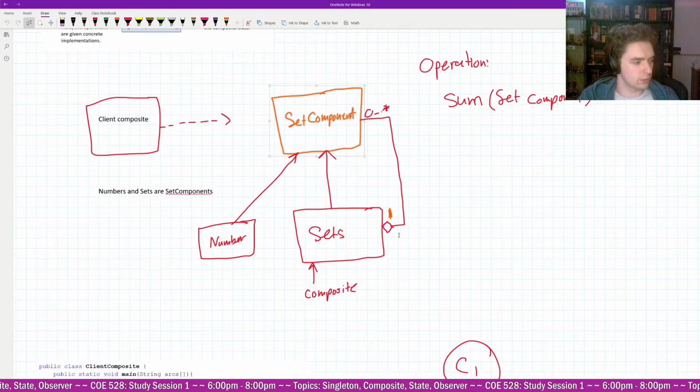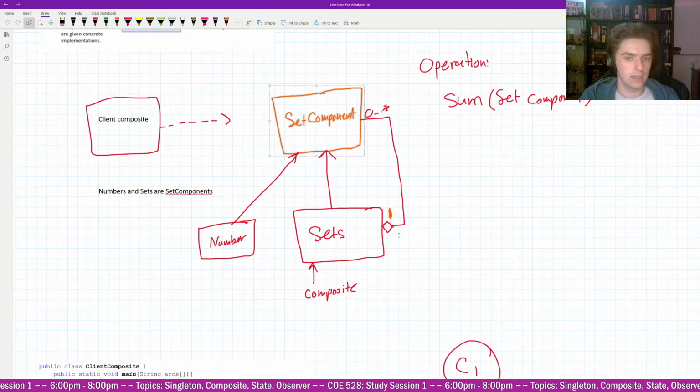And then there's another question. When you call get component count, is it asking for the total number of components under it, or just the ones that are directly connected to it? Just the ones that are directly connected to it.